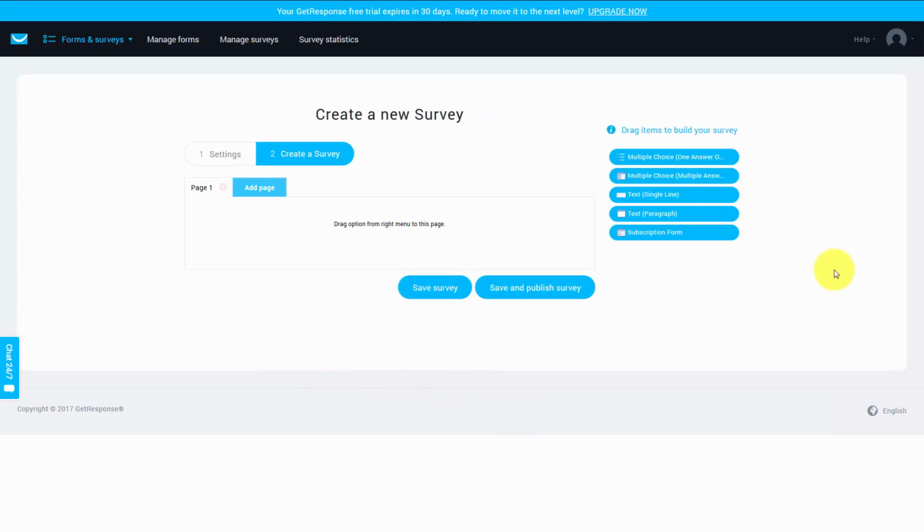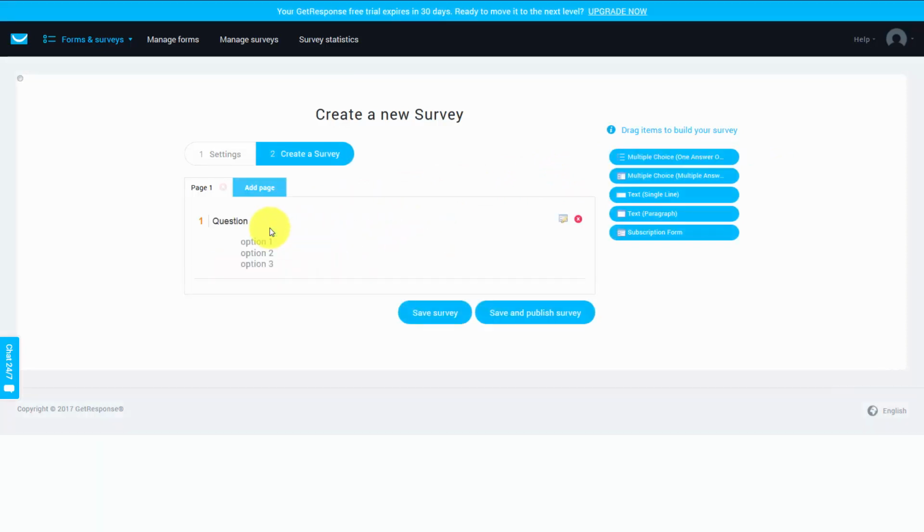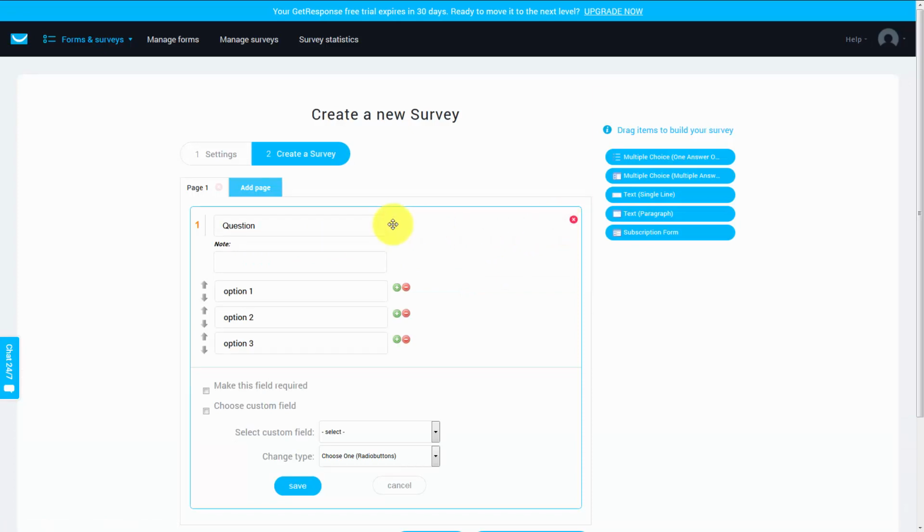Now we can use the Survey Builder in order to create questions for the people who are going to be filling out our survey. So, for example, if we want to have a multiple choice question, we can drag that onto our first page. And then we can structure the question and the answers. In order to do that, we're going to click Edit. And then we're going to write our question and then our answers in. Now, what we can do is make this question required by clicking this box. And we can add in a custom field if we want.